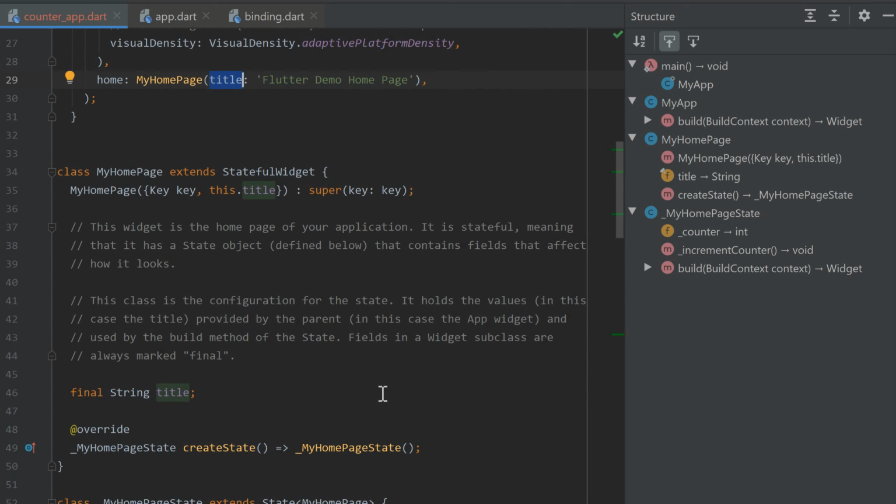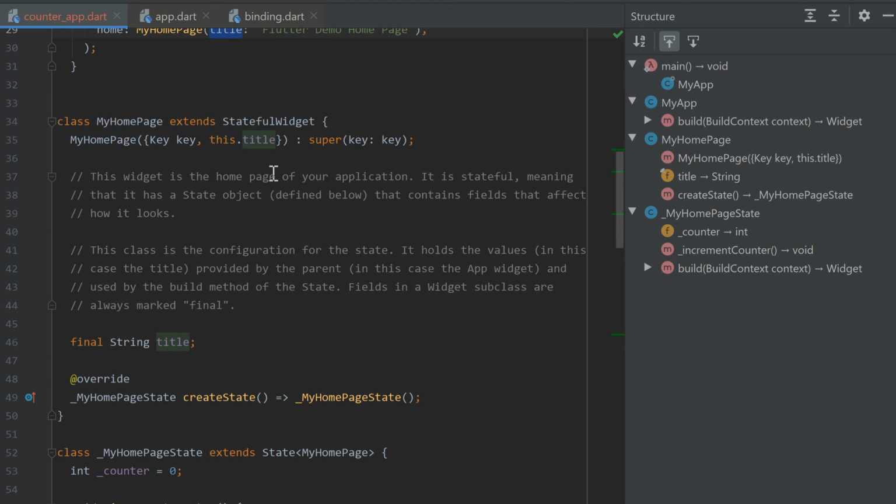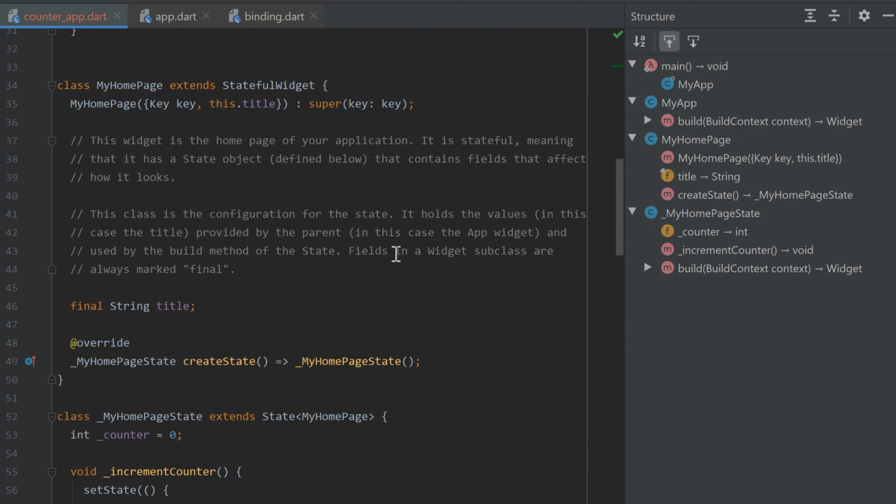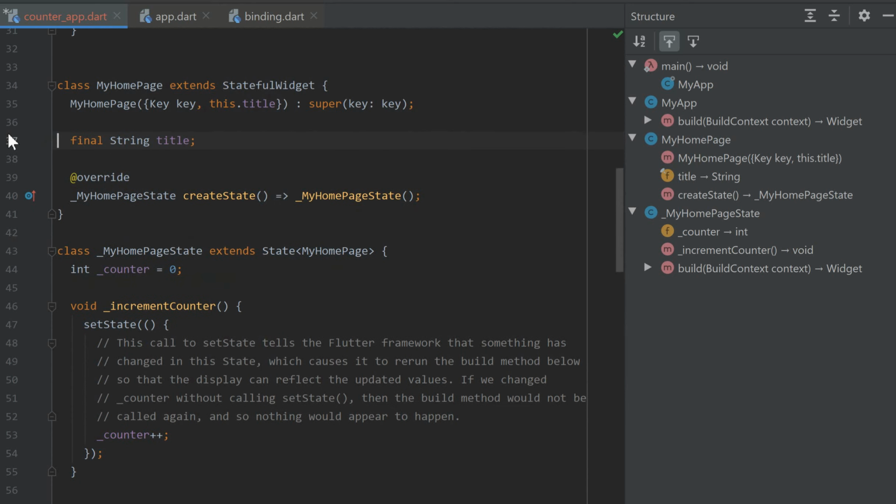Fields in a widget subclass are always marked final. Indeed, it's encouraged to keep everything inside a stateful widget, as well as, of course, a stateless widget, immutable, values that are not to change. You'll come to appreciate stateful widgets are somewhat empty. Take away the comments, and all you have is this. It's a stateful widget that contains a final instance variable, one that does not change once created, and then we simply override the createState function.